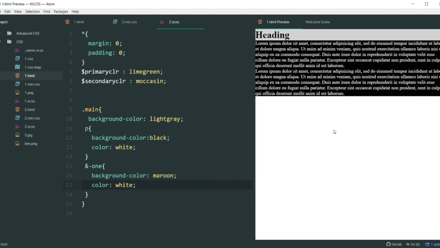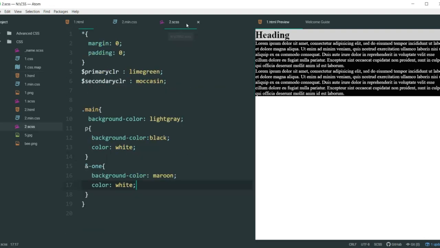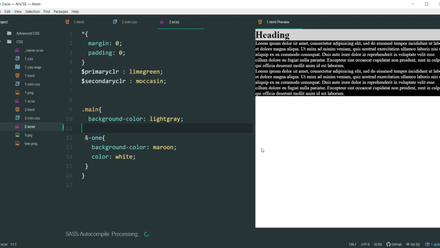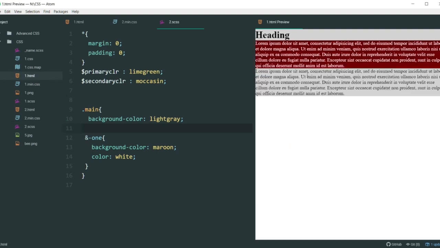Wait, what happened? This makes it a little bit slower. Even though I'm erasing this content, now saving that, you could see the changes. The paragraph has more priority because I'm directly calling with the tag name, so it gives more preference when we call the particular tag name.